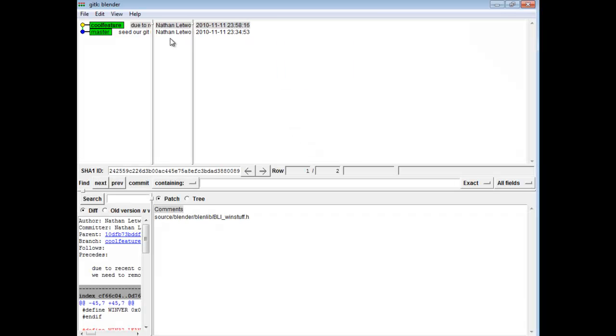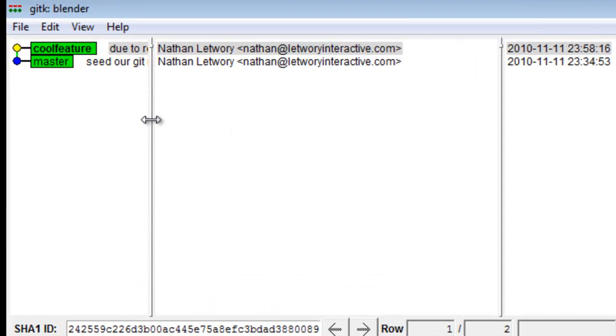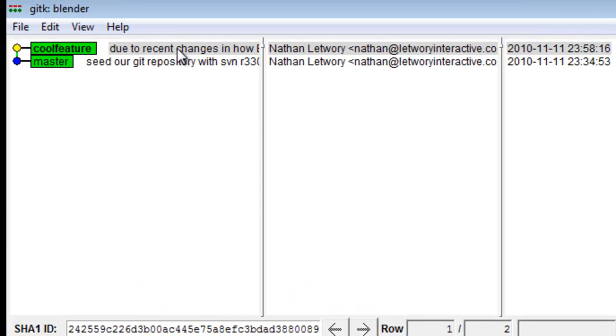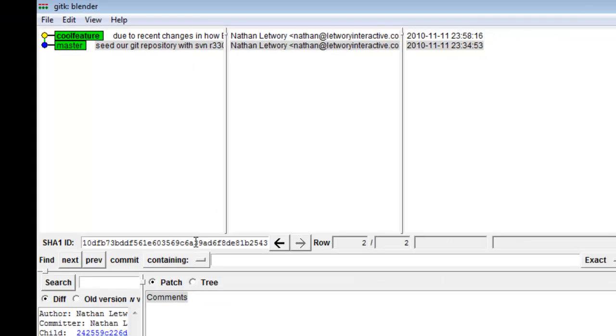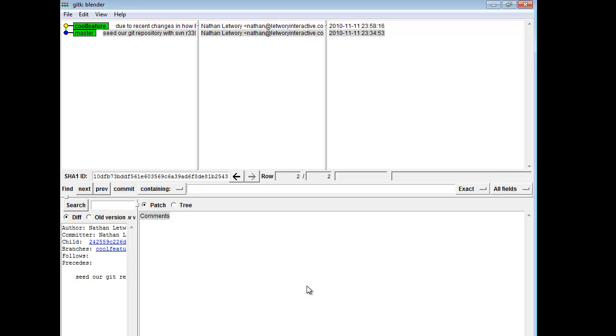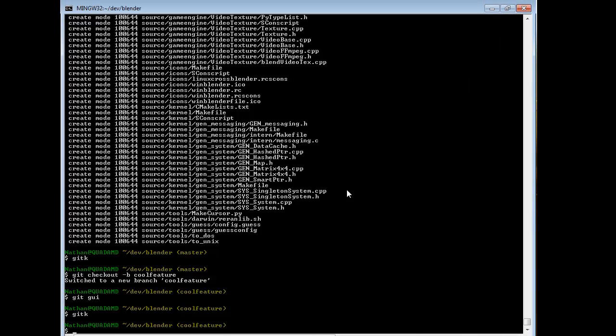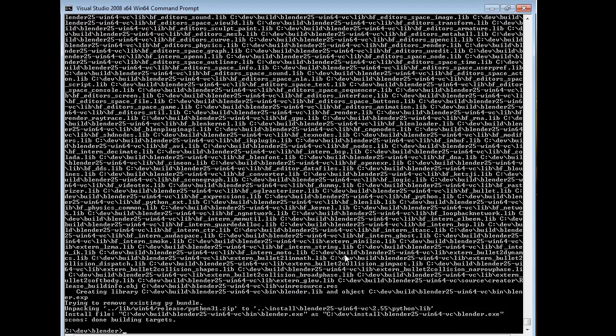So let's now check with GitK. You can see here I now have made a new commit, and I'm in the cool feature branch. Cool feature now is of course a bit wrong name, since we are doing a bug fix. But nonetheless, you can still see how this can be used. So let's see, did our compile finish? And yes, it finished perfectly fine.